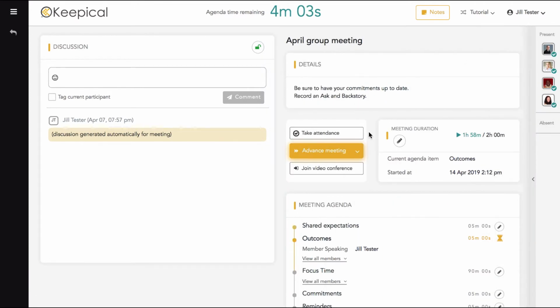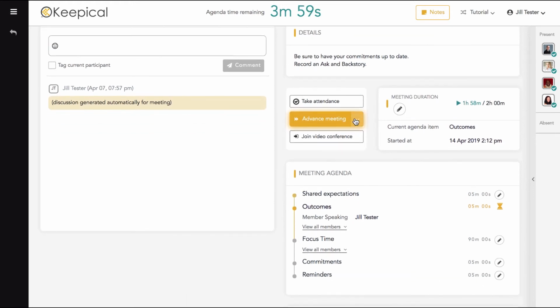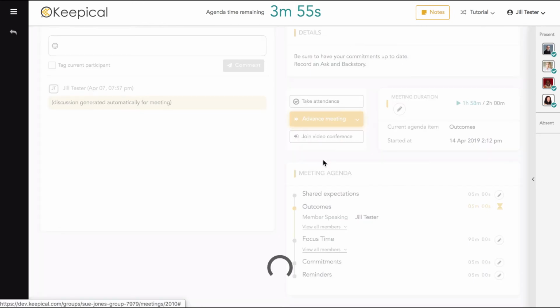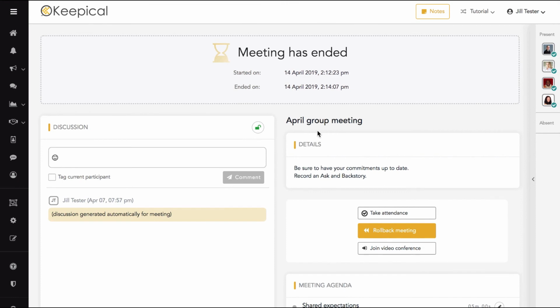So let's go ahead and end the meeting. You can continue to advance through the meeting and eventually end it, or you can select this pull down and select End Meeting. And now that meeting has ended. And so now you know how to facilitate a group meeting.